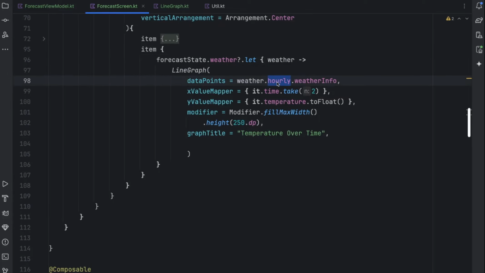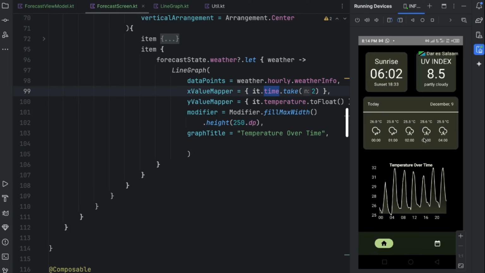Okay, so for our case here, we are going to draw hourly weather data. So we can use the weather information, and we can use X value mappers. We want to map this by using the time. For example, here is the X axis that is going to be displayed, so you can see we have our time displayed.